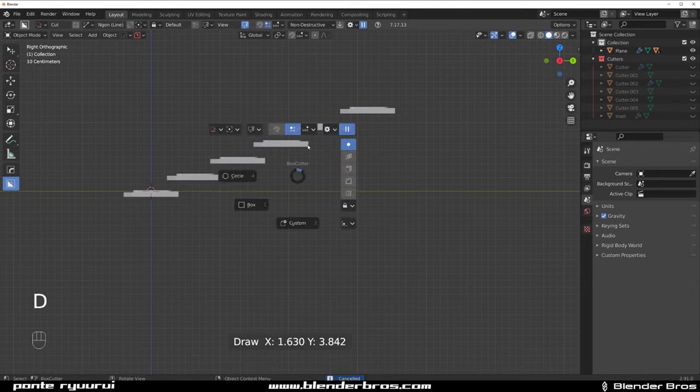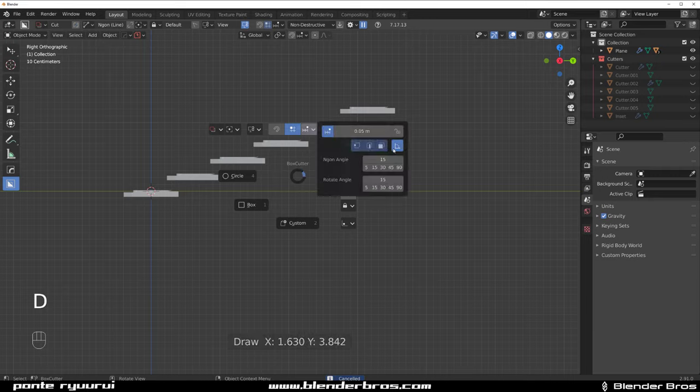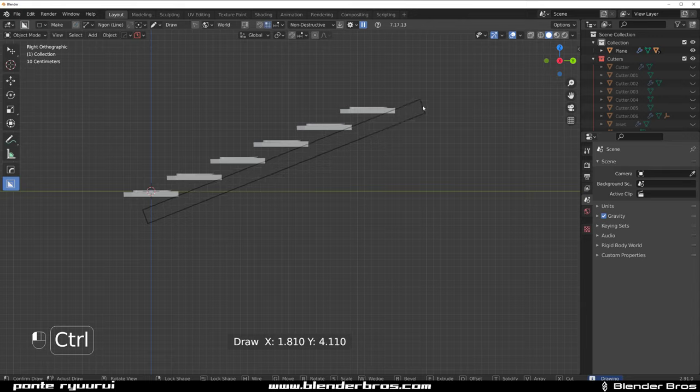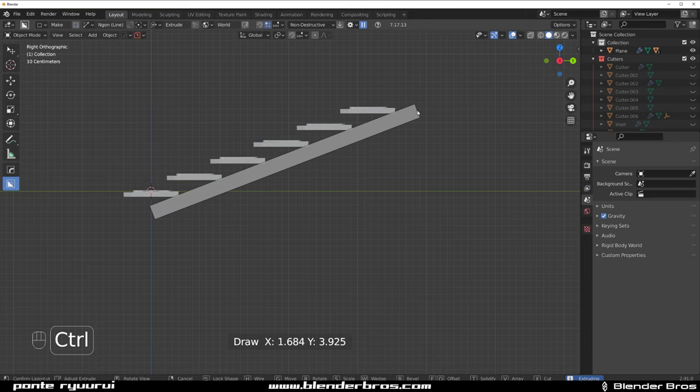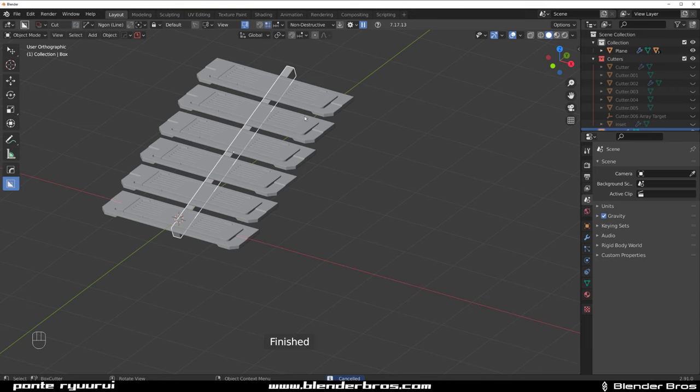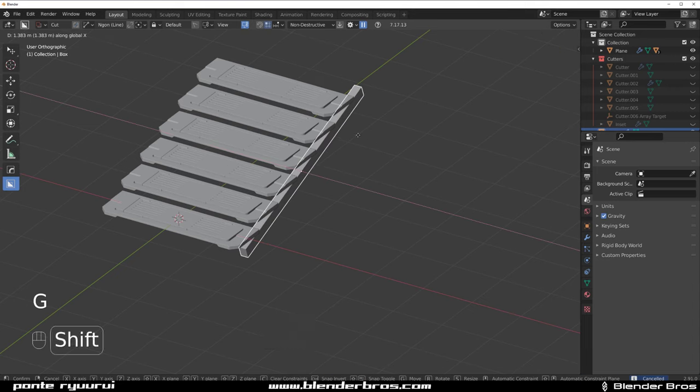Now my N-gon is set to perma snap, so I need to hold Control to release it, and make sure it just runs more or less the same angle. And one more time, there we go, and extrude it a little bit, move it here to the side, so G X, move it somewhere here.